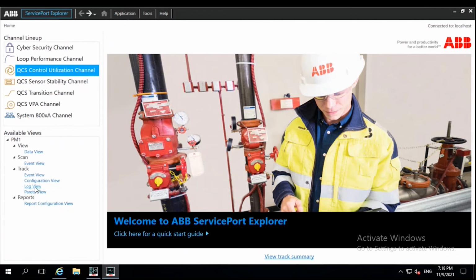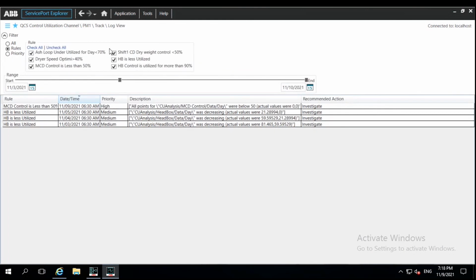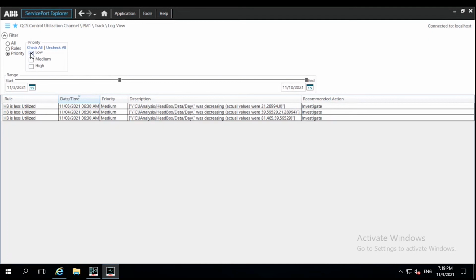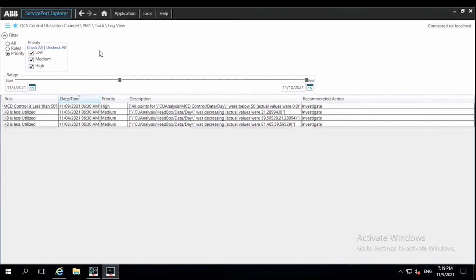Then you can have a log view also. The log view gives just a log of when that rule has been triggered, based on the priority. You can filter it. You can select all rules, and then uncheck the rules you don't want to monitor. You can also filter it based on the priority, like if you want to see only the high rules, medium rules, or low rules. Based on that selection, the list will change.